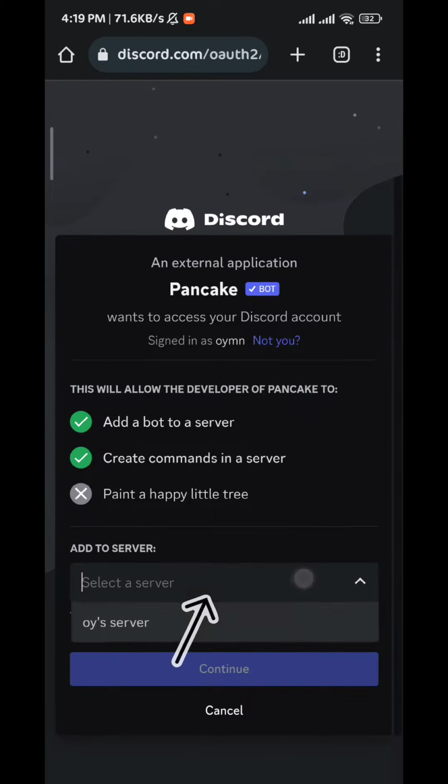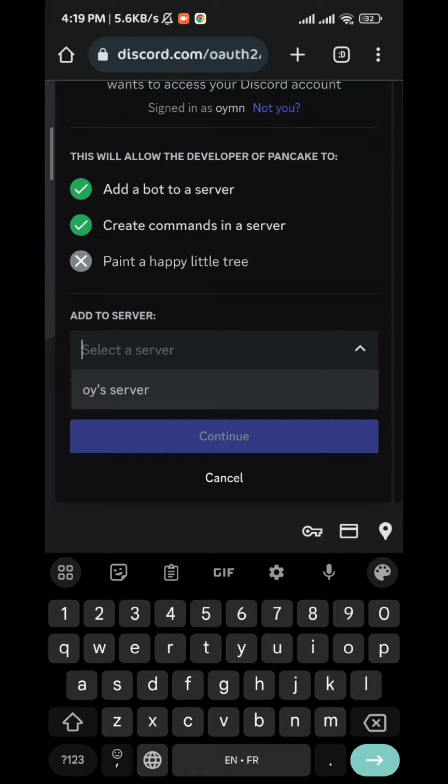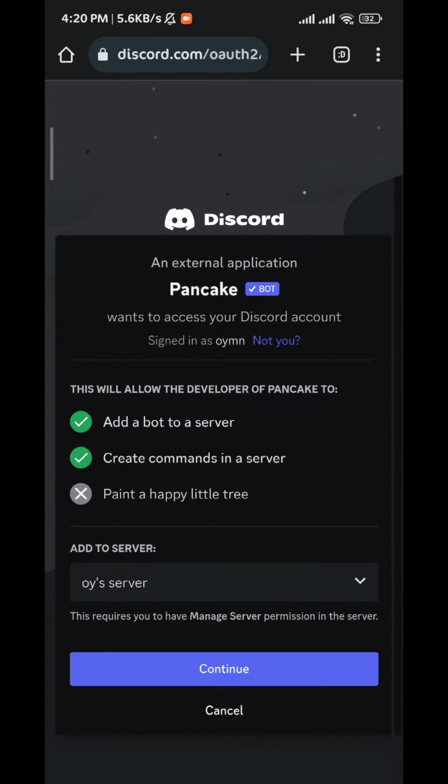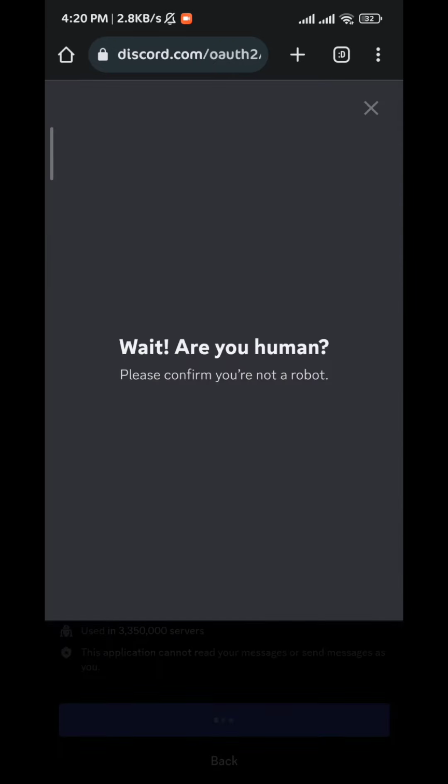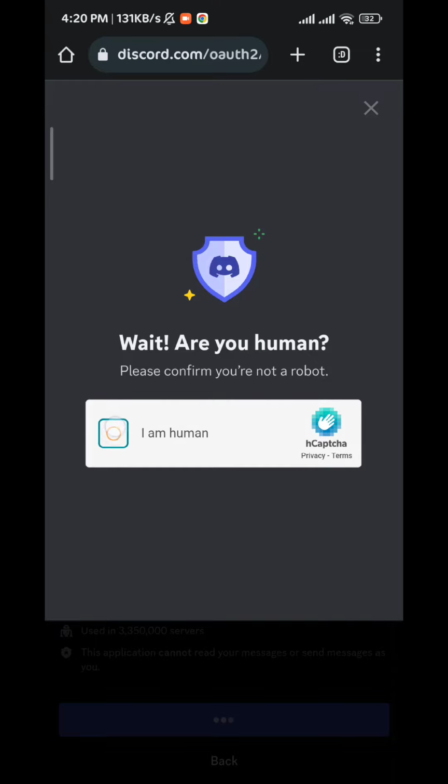Make sure you are logged in and tap on Select Server and select your server by tapping on it. Finally, tap on Continue. Once you tap on Continue, it will take you to the screen. Leave everything as it is and tap on Authorize. Complete a human verification and you should be good to go.